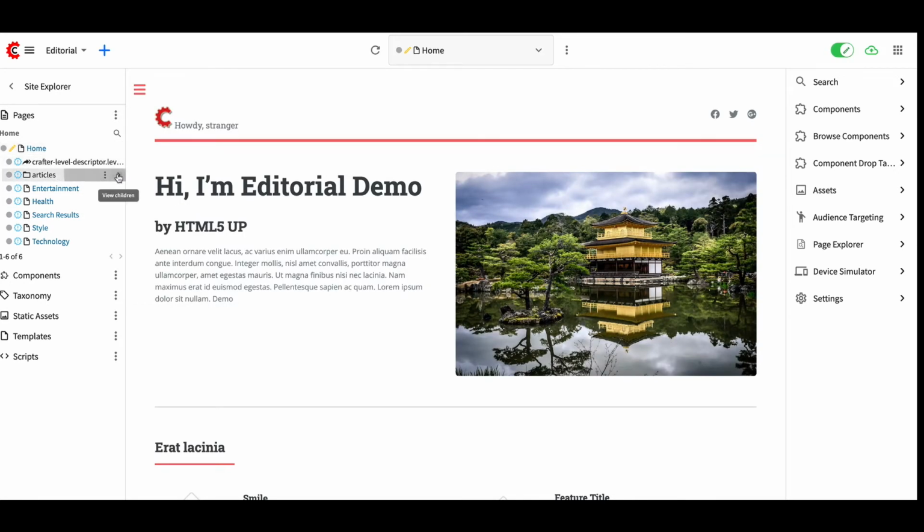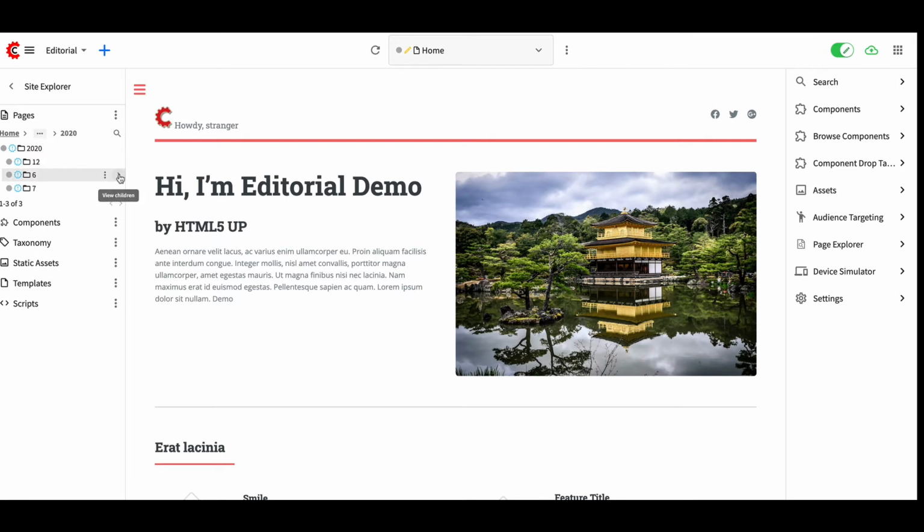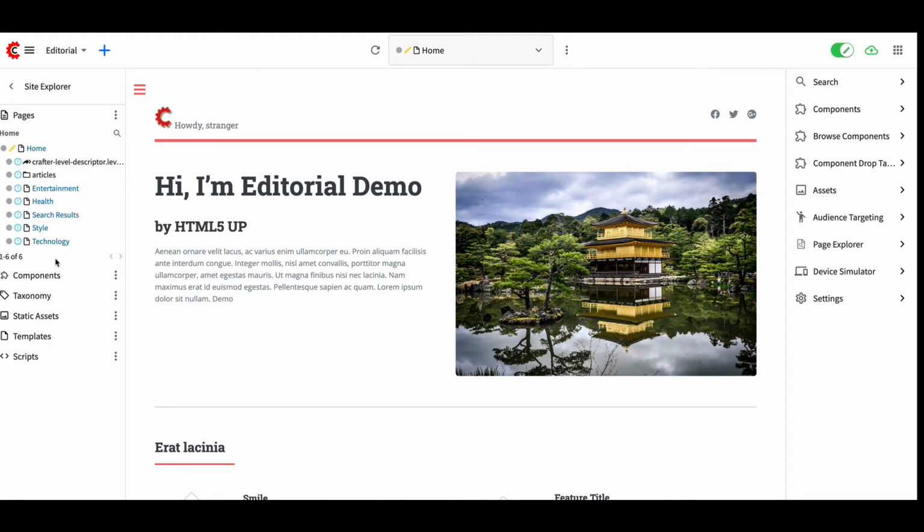And if we click on a folder or a page that has children, you'll see that we're able to browse down inside of it. And this is a big change from Crafter 3, which always sort of opened a tree, collapsed a tree. Here you can see there are breadcrumbs. The content is paginated, so you can have any number of items inside of a folder, and you can work through the different pages of them.